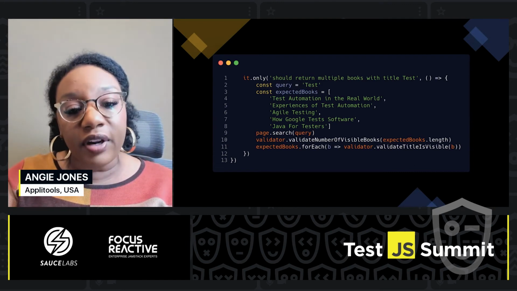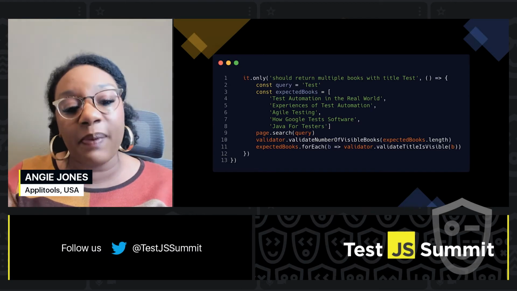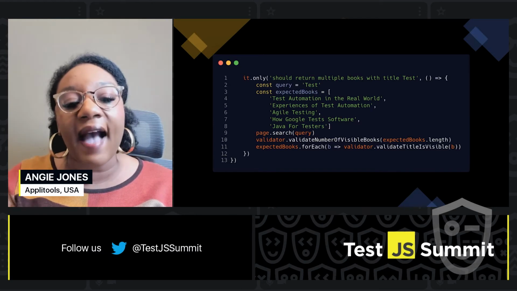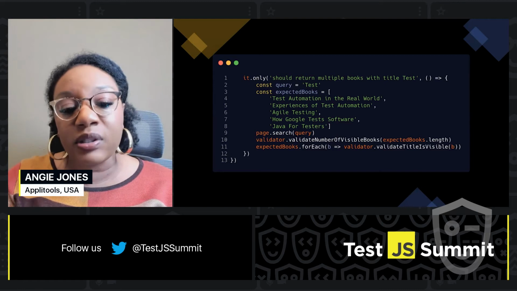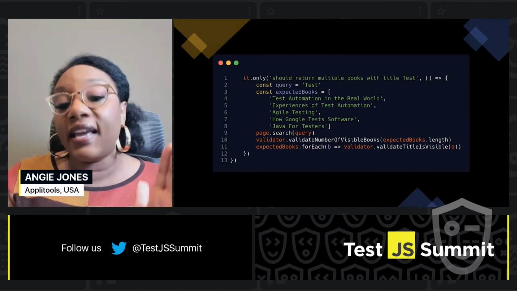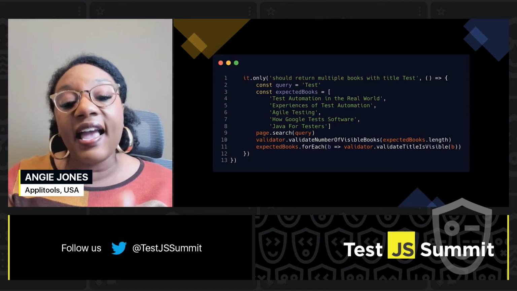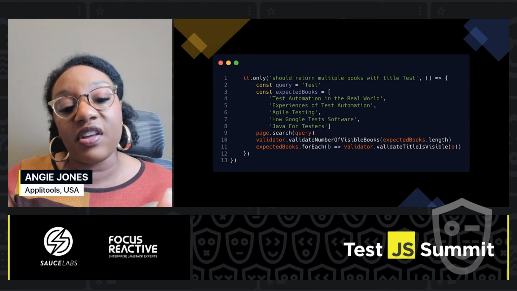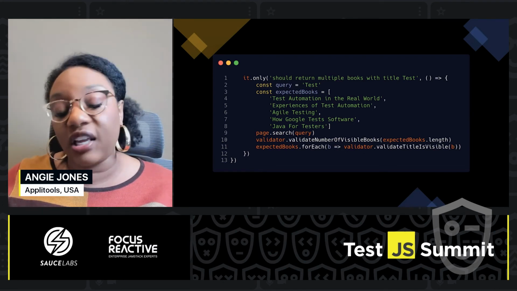We are querying the word test. We are expecting these five books to come back. We enter that into the field, and then we have two validations here. One validates that the number of books that are visible is the same as what we expect, and each of those titles that's in the expected books array actually is visible.